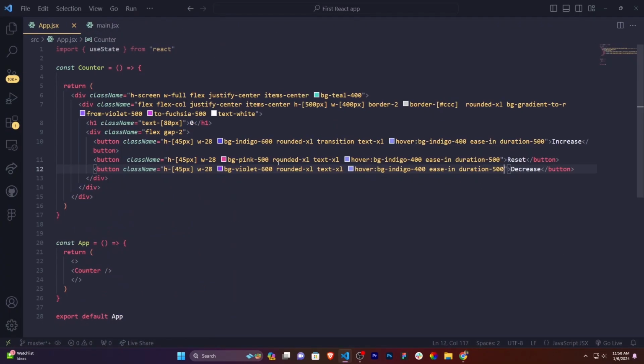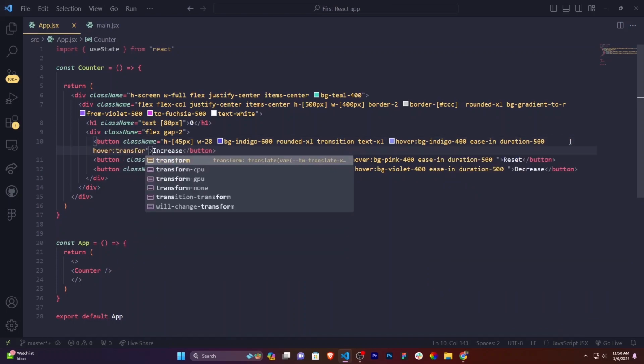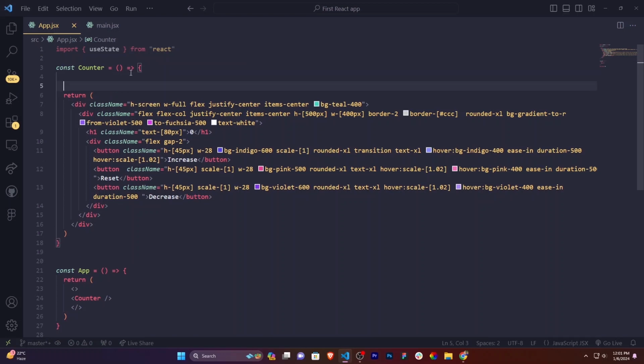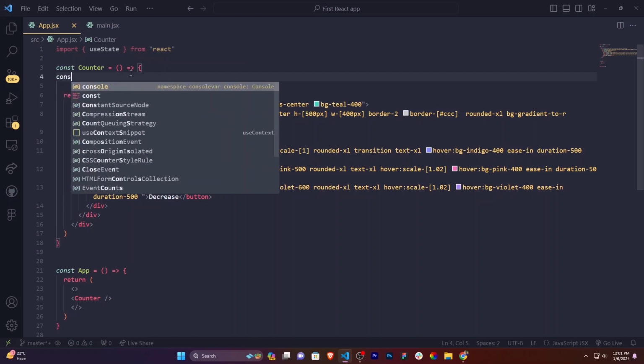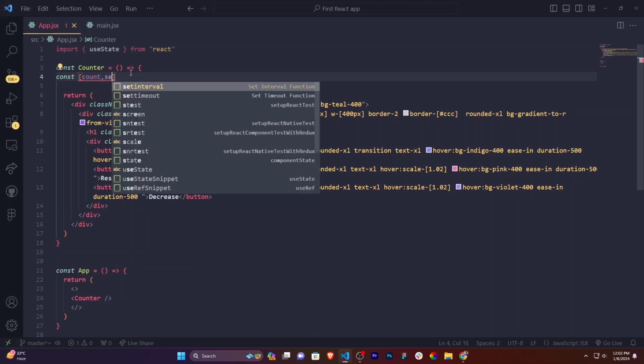Okay, we're almost done with our design. We have hover effects and so on. So let's work with our logical part. First of all, we're gonna use a state. So first of all, const, then the first value count, and setCount.